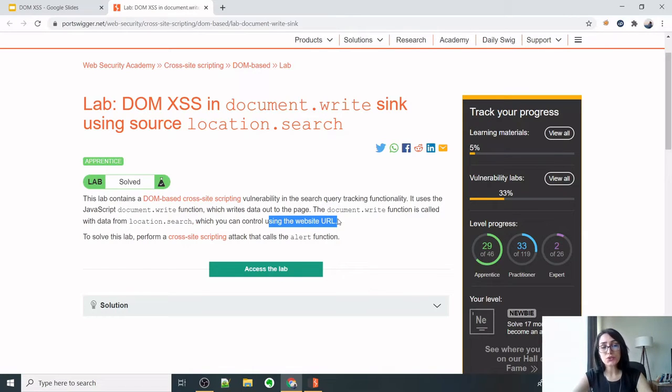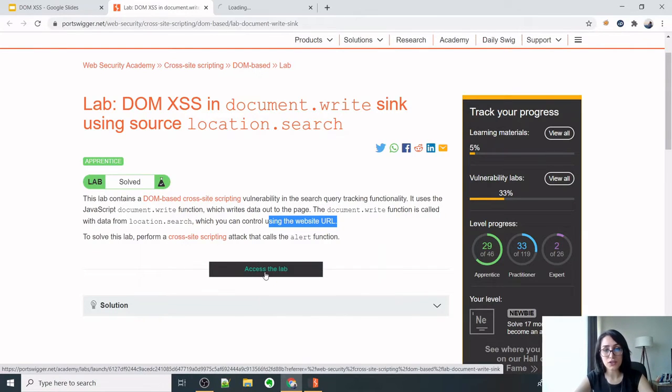So in order to execute a DOM-based XSS, we need three things. We need a DOM source, for example, location.href, baseURI, anything which is available in the website; document.write, our sink; and the way we can control it. So to solve this lab, we should perform a cross-site scripting attack that calls an alert function.